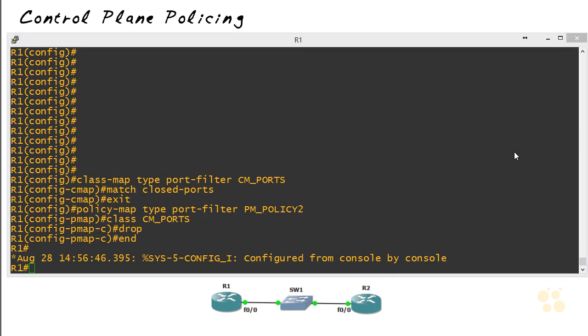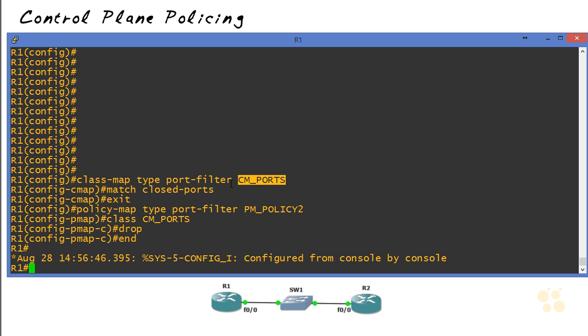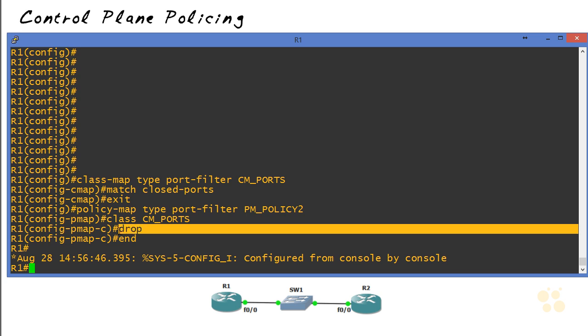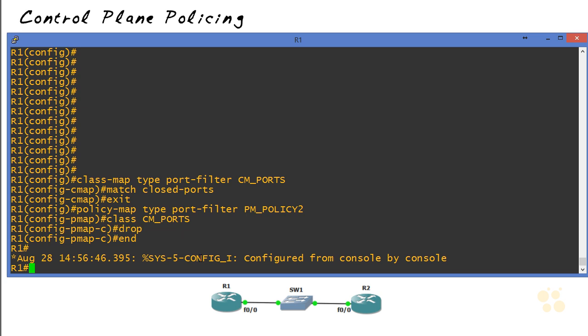And what would a port filter type configuration look like? Well, as you can see, here I'm creating a class map of a type port filter called CM_ports. I match on the closed ports. I then create a policy map of type port filter, and I drop any traffic destined for the closed or non-listening ports on this particular router. How would we assign it? Simple. You would go into the control plane host sub-interface, and you would do a service policy of type port filter inbound to guard against these types of denial of service attacks.